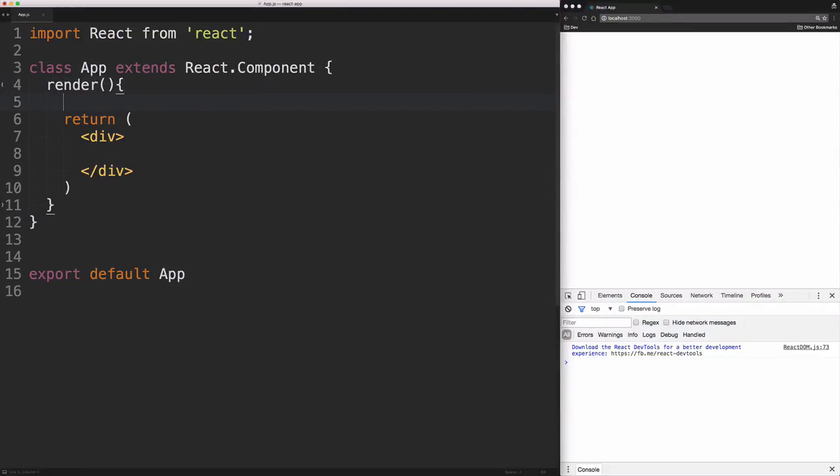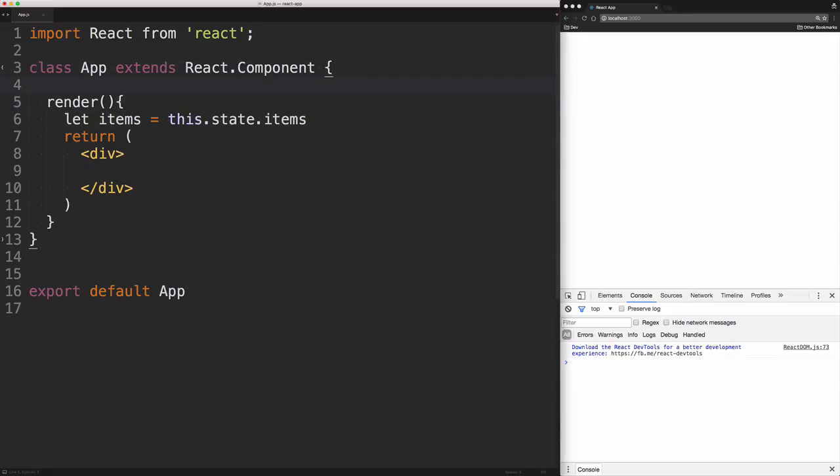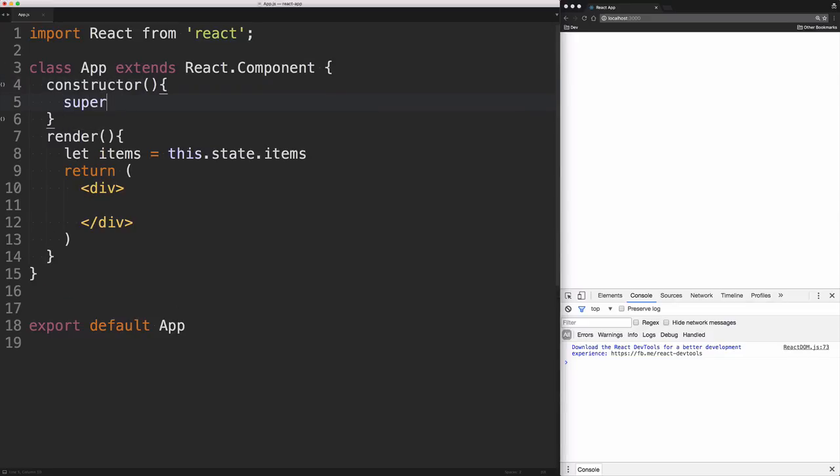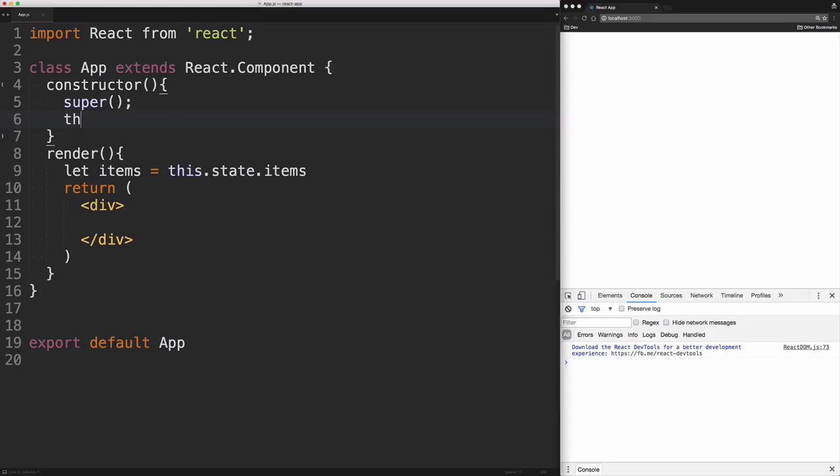In this lesson, we're going to talk about iterating over a data set in order to create our JSX. So right here in our render method, right before our return statement, I'm going to say let items equal this.state.items. So let's go and set that data up. So we're going to set up our constructor where we'll call super to get our context. We say this.state equals items, and we'll set that to an array.